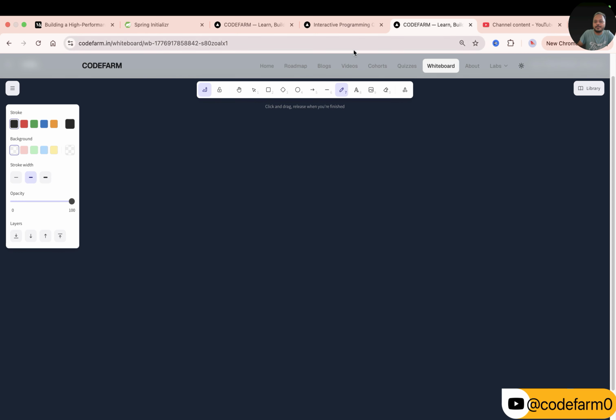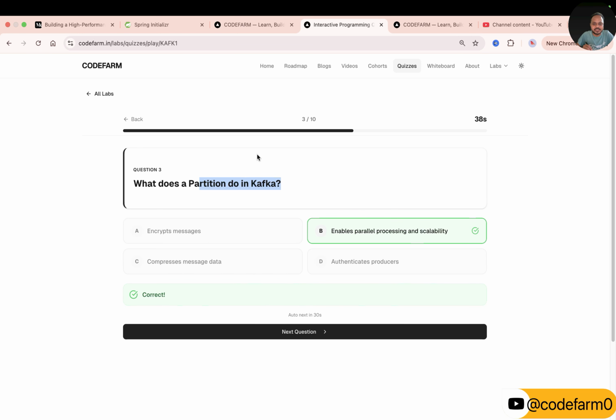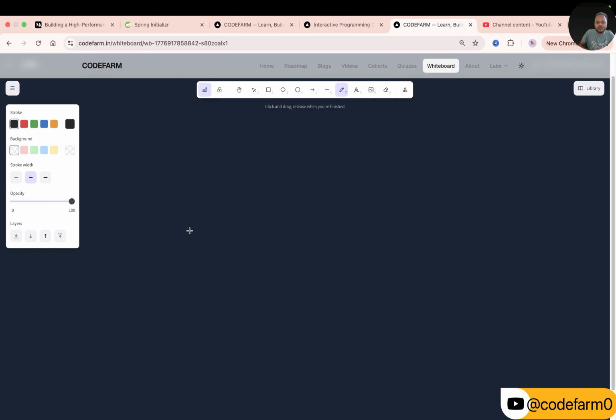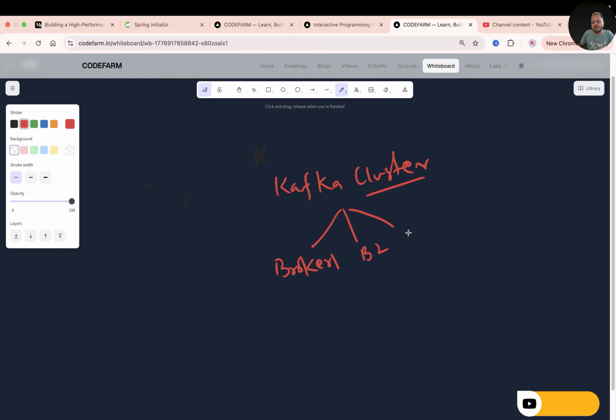Okay, so if I have to tell you the story about this Kafka and partition, if I have to explain it to you, right? So we have the word Kafka, right? So just reiterating, Kafka cluster. So why is this known as a cluster? Because Kafka is composed of not one but multiple brokers. This is broker 1, this is broker 2, broker 3, there can be more.